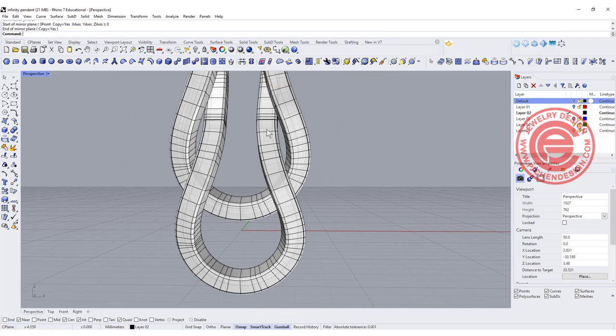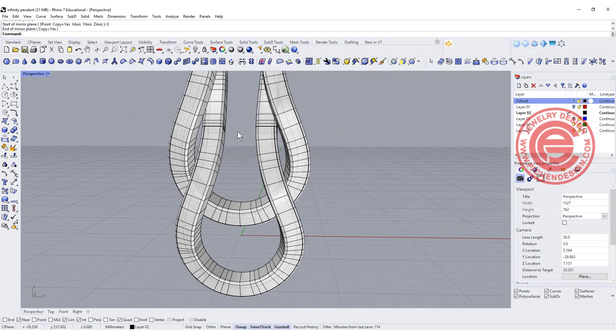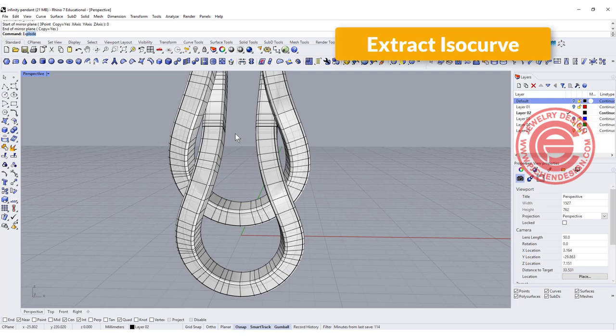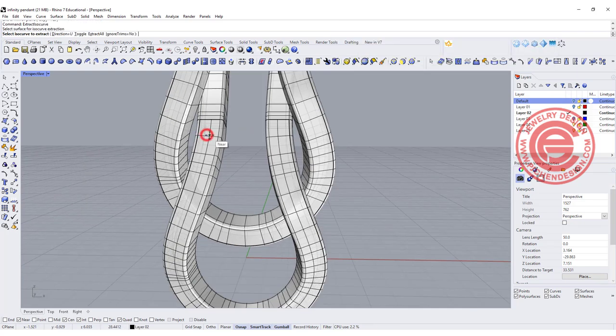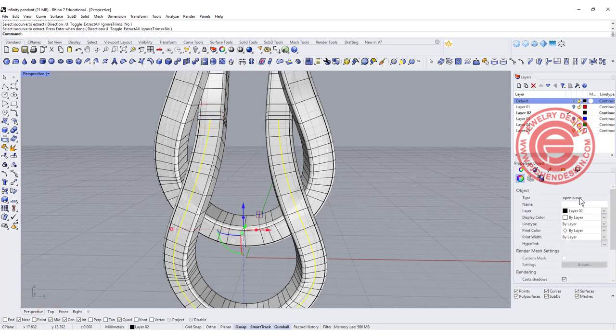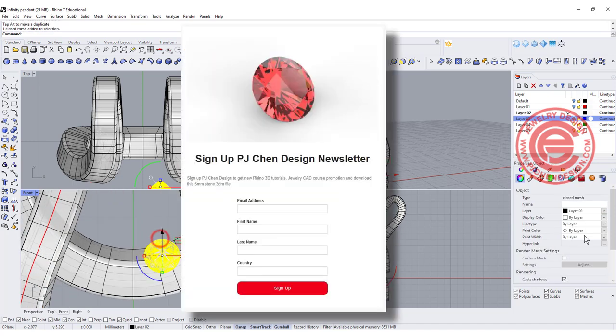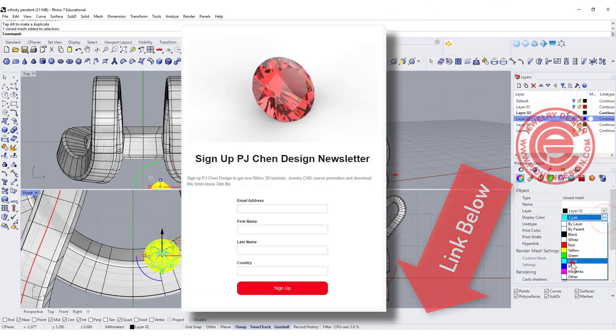We do need to have a curve for us to array the stone. So let's use extract isocurve. We want to extract it from this surface and snap into the midpoint, so make sure the midpoint is on. I'm going to mark it into the red color. So let me bring in the stone. I'm going to mark the stone into the cyan color.